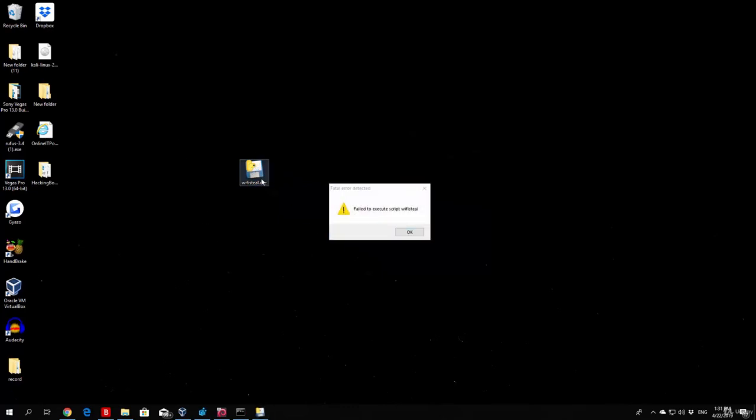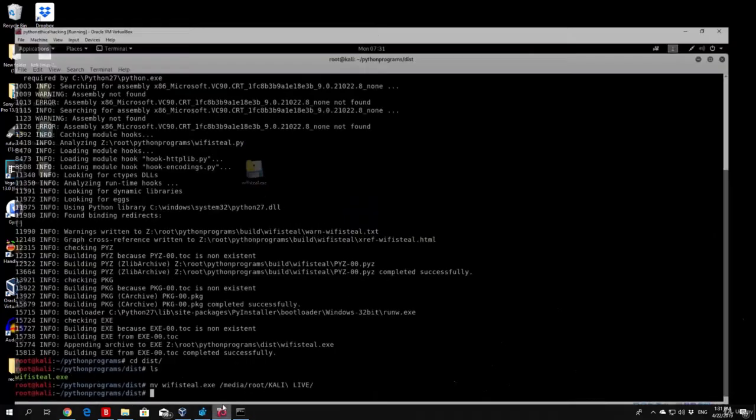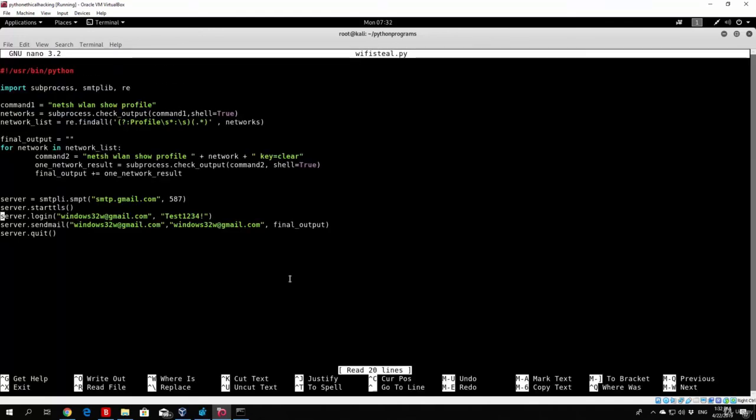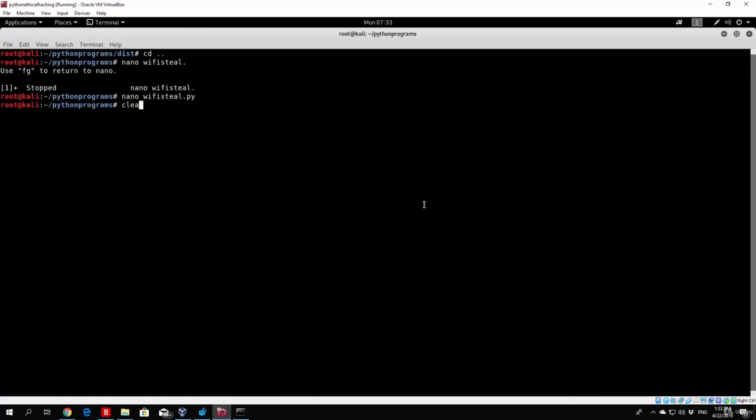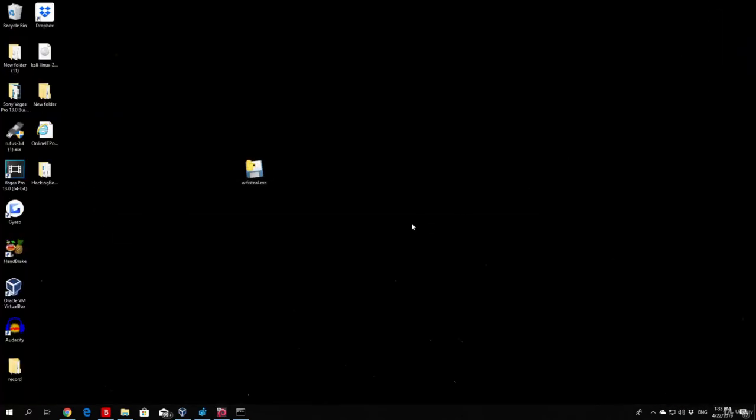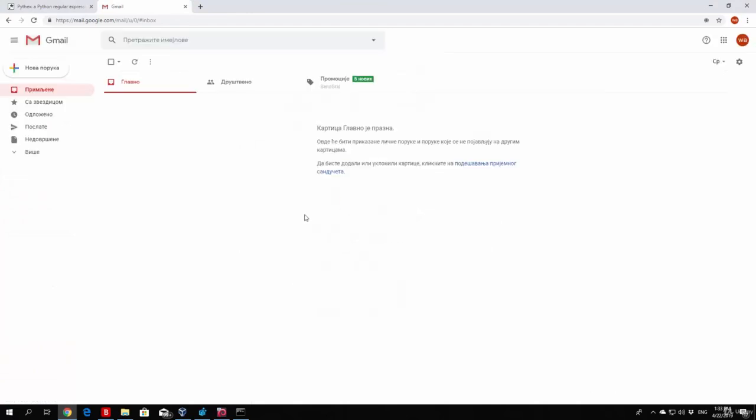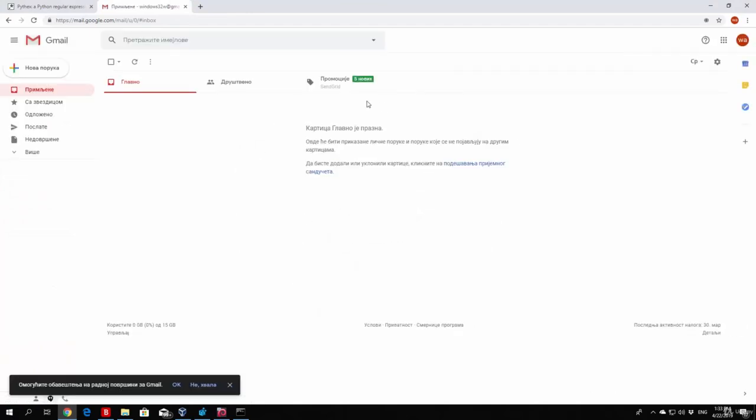And for some reason this has failed to execute. Let us see why. Well, the reason why this doesn't work is probably something because of my Windows 10. Let's try to run it once again. Okay, if we go right here, we didn't really receive anything. It's a little bit weird, but okay, it doesn't even matter.